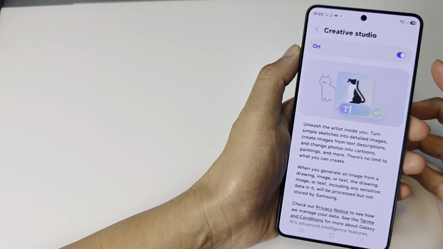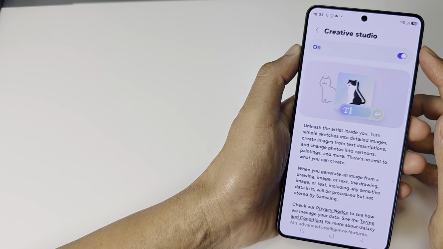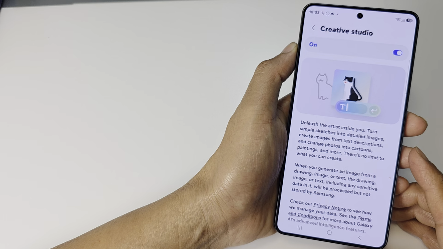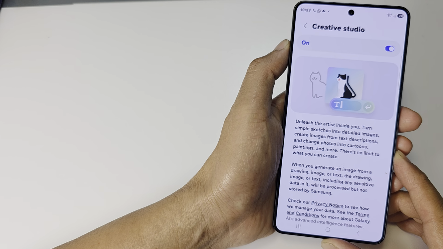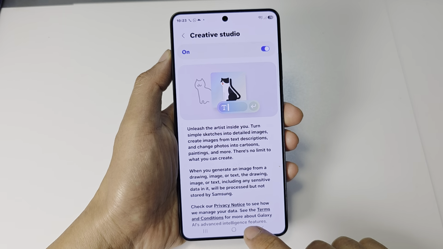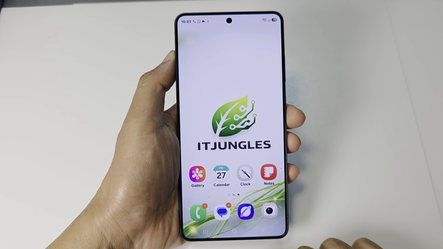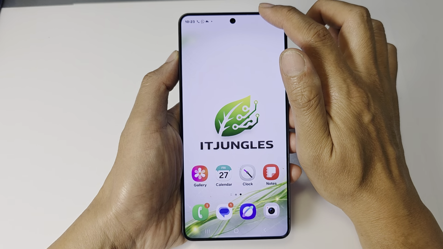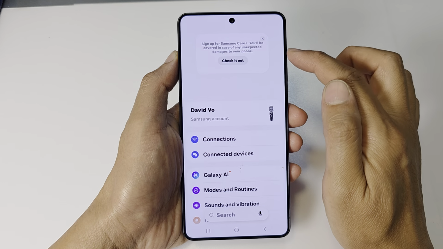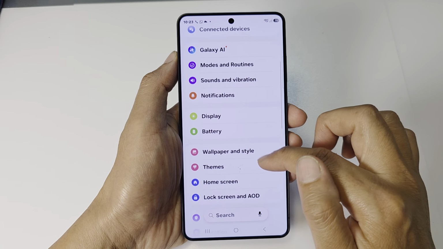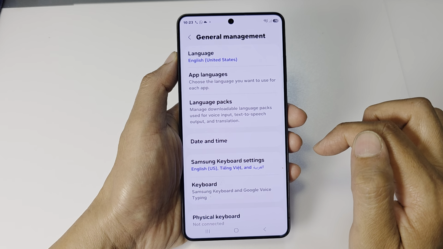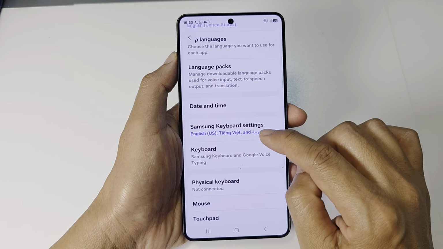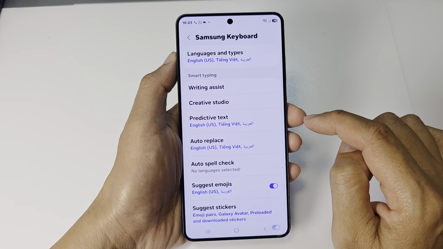How to turn on or turn off Creative Studio on Samsung Galaxy S26, S26 Plus or S26 Ultra. First, tap on the home button to return back to the home screen. Then we swipe down at the top and tap on the settings icon. Next, scroll down and tap on General Management. From here, scroll down and tap on Samsung Keyboard Settings.